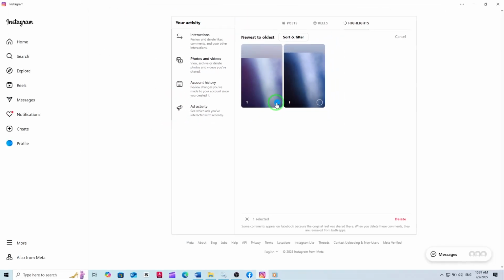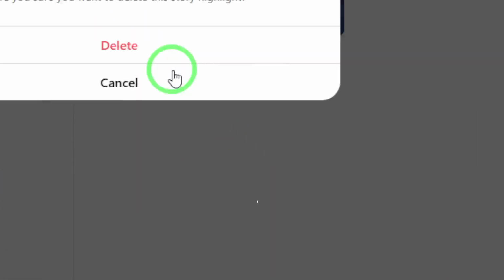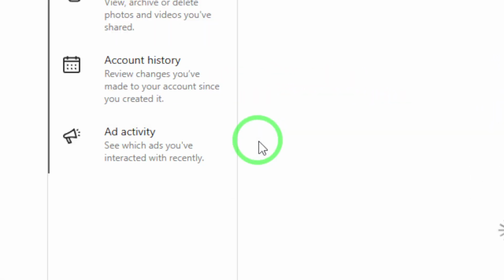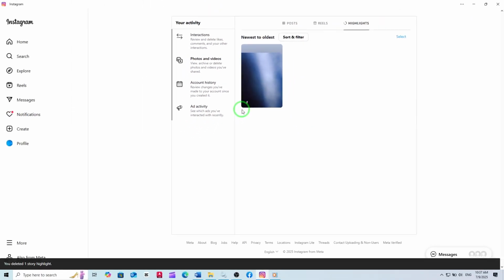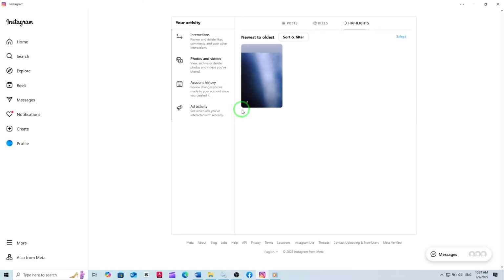Once you've made your selections, look for the Delete button. Click on it, and a confirmation prompt will appear to make sure you really want to delete these highlights. Confirm your choice, and just like that, your selected highlights will be permanently removed from your Instagram profile. That's all there is to it. With just a few clicks, you can keep your Instagram highlights section fresh and up to date.